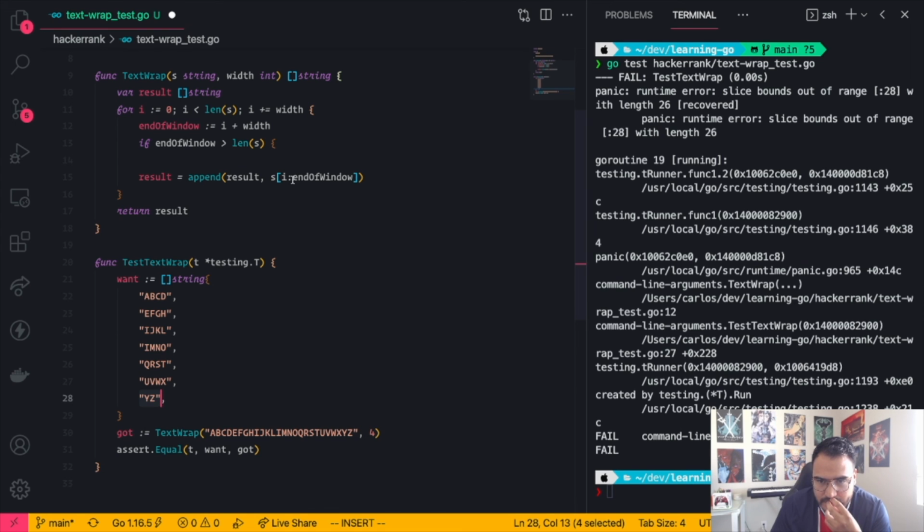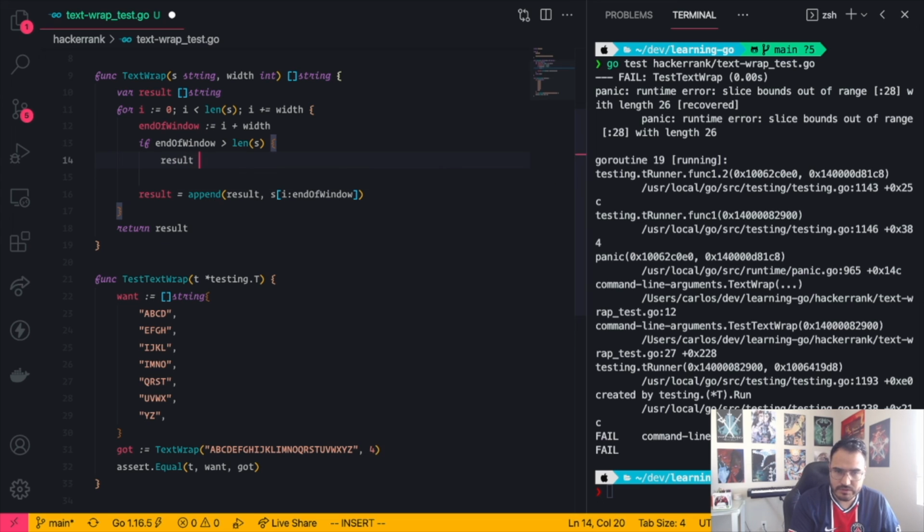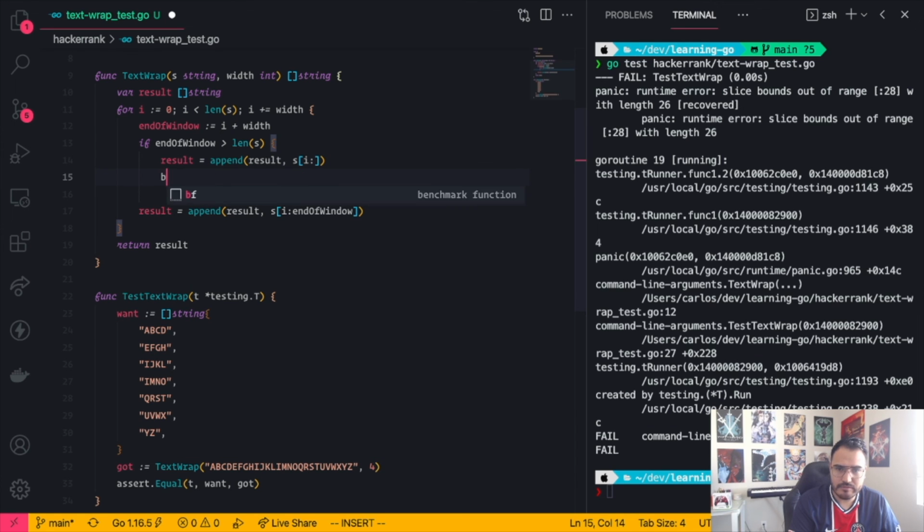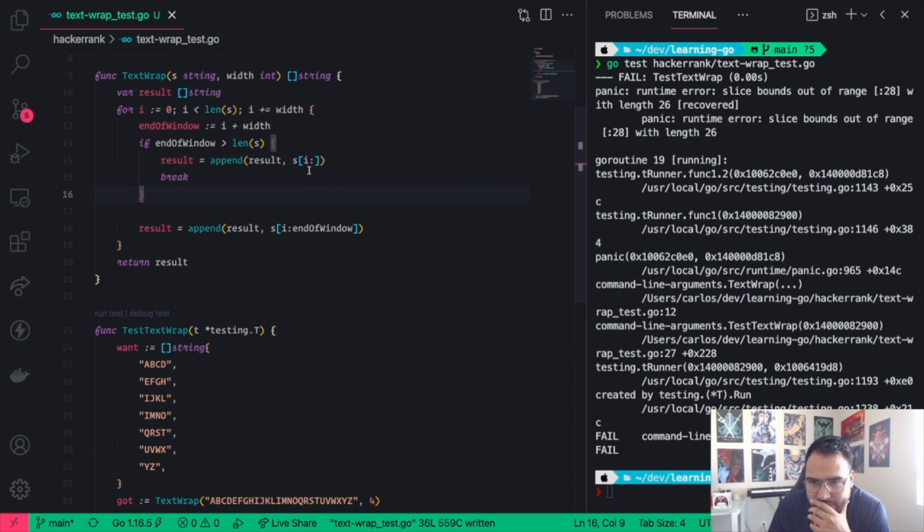So we need to do something like result is equal to append. It's going to be something like that. And then break the I to the end of it, because this just means the end of the string. So I think that's what we want. We want to get where we're currently at the beginning of the window, which is I. I is the beginning of the window. We want to get the beginning of the window to the rest of the string. So I think this is actually what we want. Let's find out.